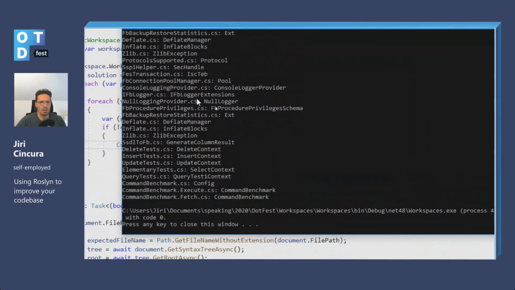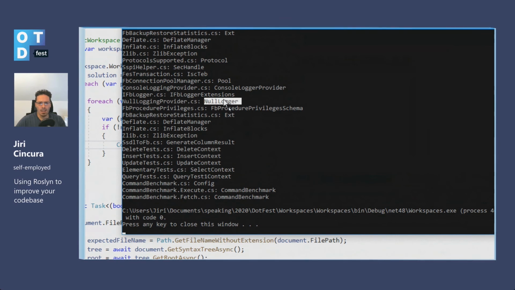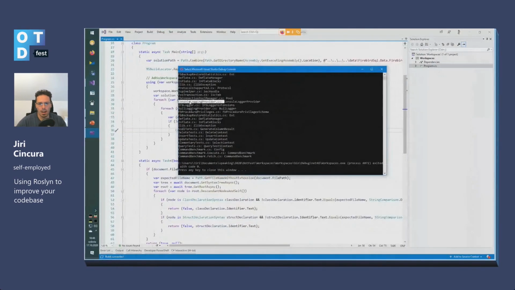So for example, something that could be fixed is this null logging provider. There is a file called NullLoggingProvider.cs, but I actually have a class inside that's called NullLogger. So that was probably some rename or something, and I forgot to change the file. The same as here. There's a ConsoleLoggerProvider class, and it's in the ConsoleLoggingProvider file. So something that probably could be improved, could be fixed, and so on. Obviously, you can skip nested files, nested classes, and so on. But this is really an example of what you can do.